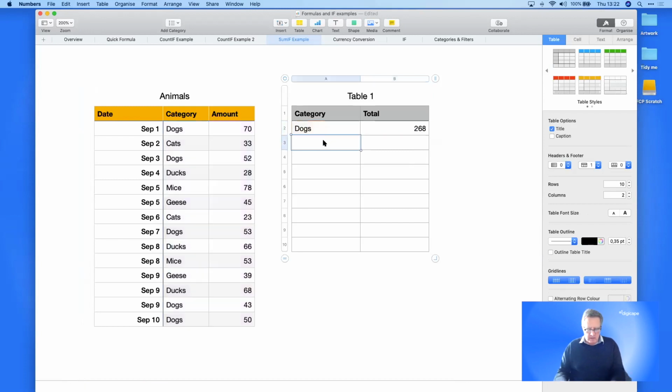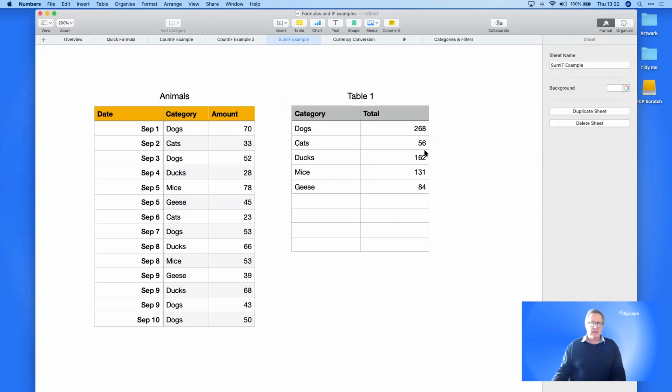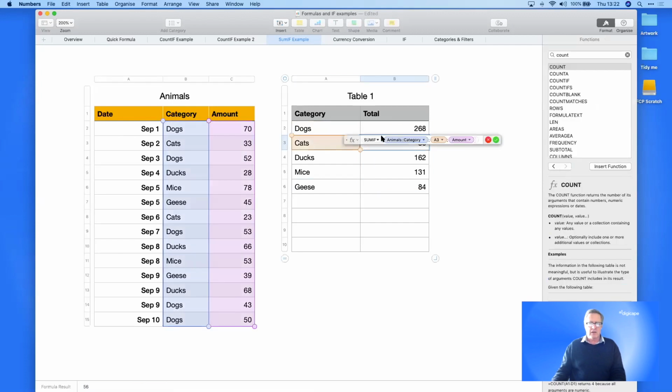So now I can look at my other categories and go cats, ducks, mice, and geese. If I select this and fill it down, it does exactly the same thing. If I click on this formula, you can see animals category, but now it's getting the value of this column. If I go to this one, it's getting the value of this column and this row.